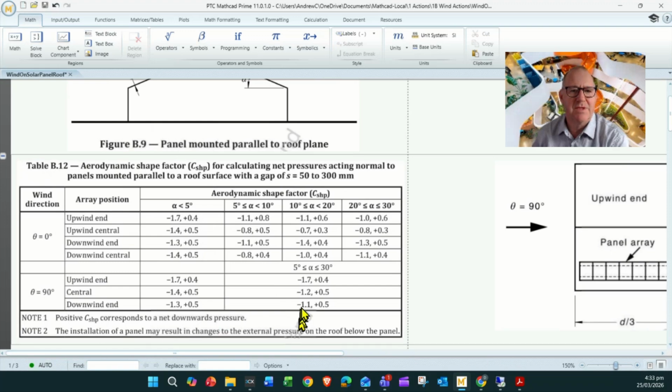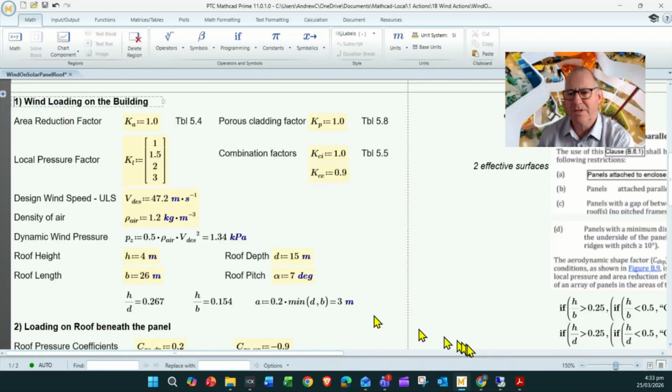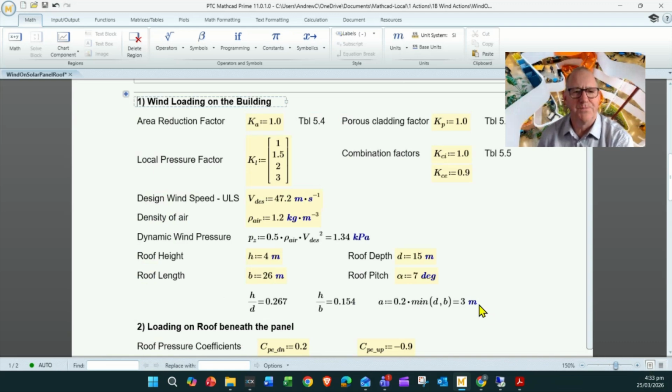Similarly, if you want to know where these local pressures apply, here's my little diagram that shows a plan view of a roof, and it divides it into the local wind pressure areas, where the local pressure factor, KL, varies from 1.5 to 3. And so these will be in the code as RA1, RA2, RC1, and so forth. So let's hide that for the moment, and we'll come back to our view of our calculations.